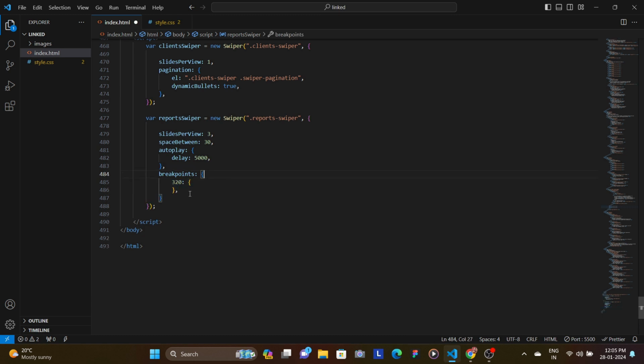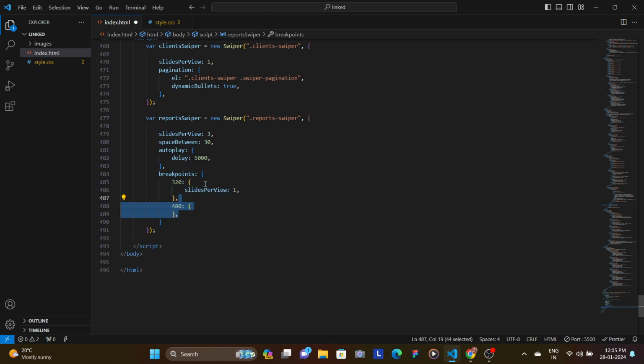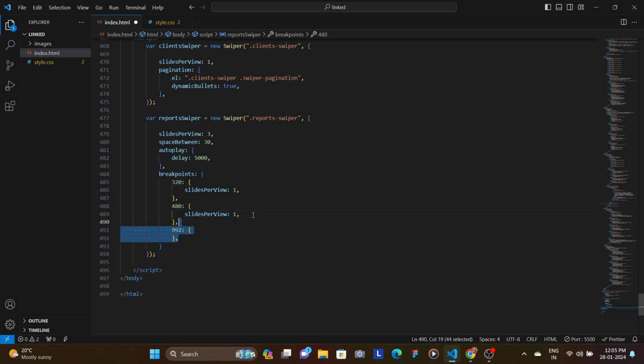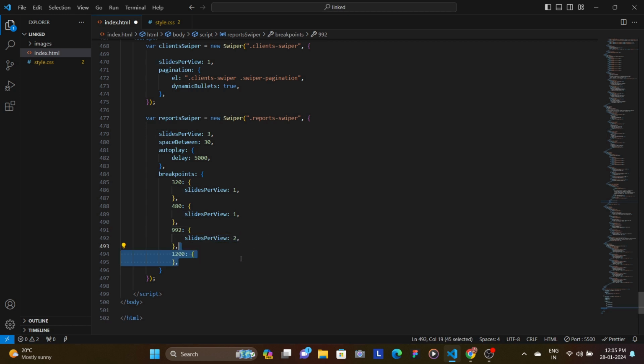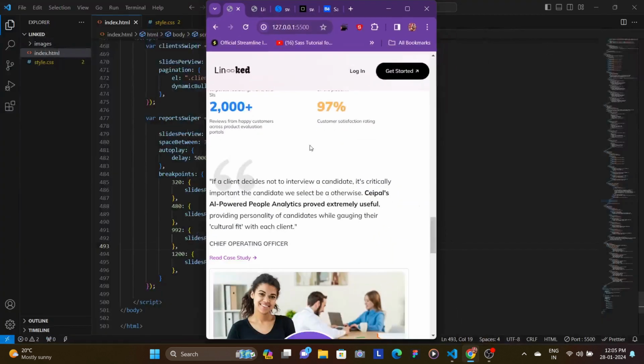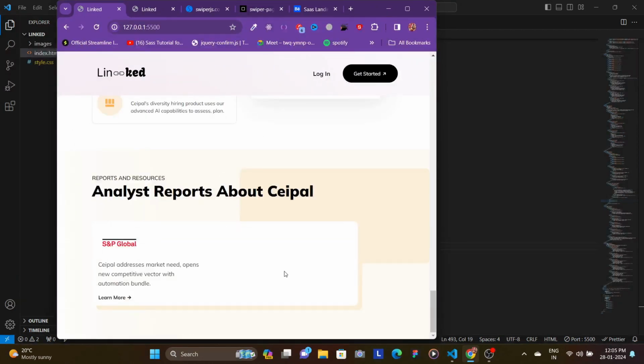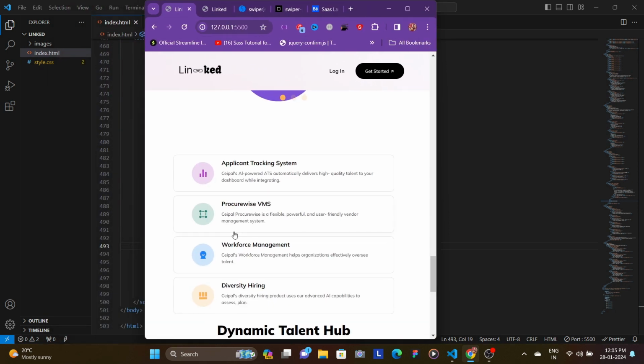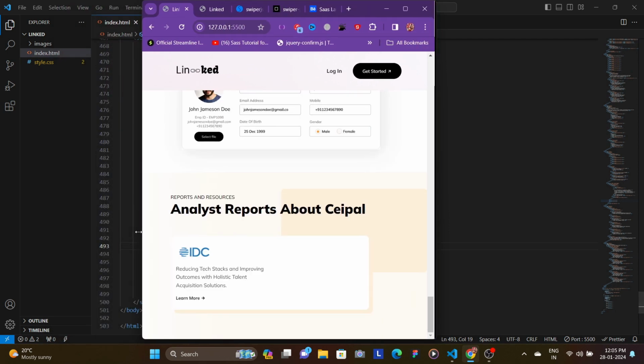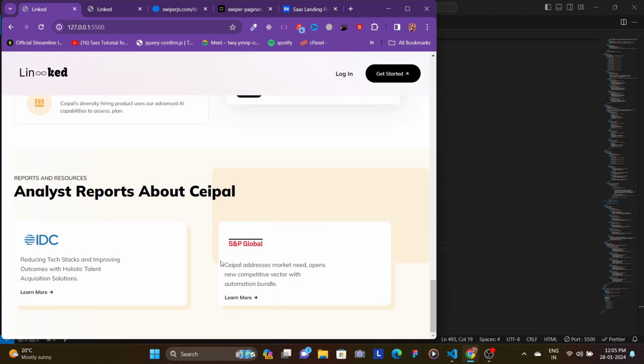So for 320 pixels, we'd have slides per view as 1. For 480 as well, we need 1. For 992, we'd have slides per view as 2. And then for 1200 or more than this, we'd have a slide per view of 3. Let's save. Let's shrink the size. So here we have 1, and then a bit bigger. So we have here 2.